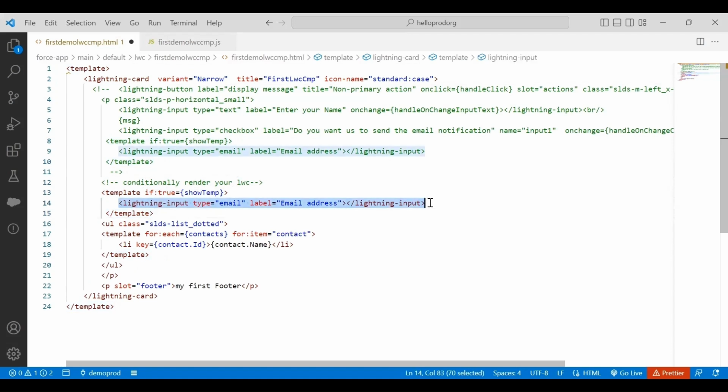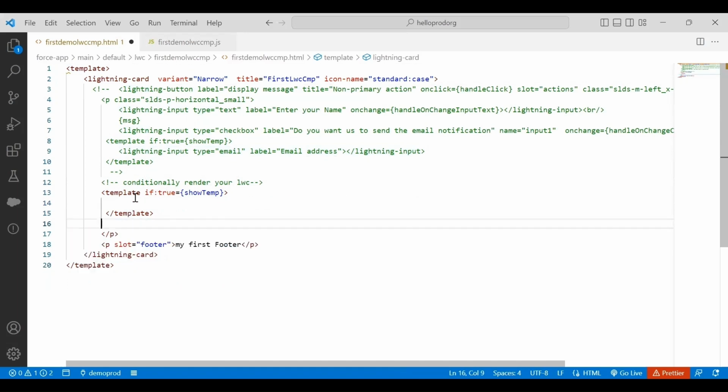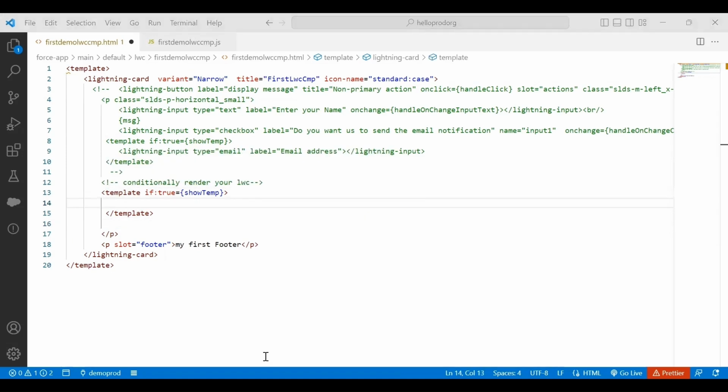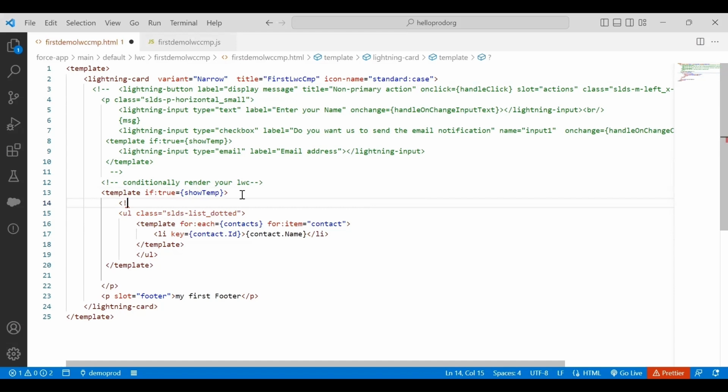Do I need to display the email address? The answer is no. I need to conditionally show or hide this list of contacts that I'm generating. Now what I'll do here, instead of putting it outside, I'll just move that piece into this section. So what does this section do? This section is displaying the list of contacts. Correct? So this is what it is doing.